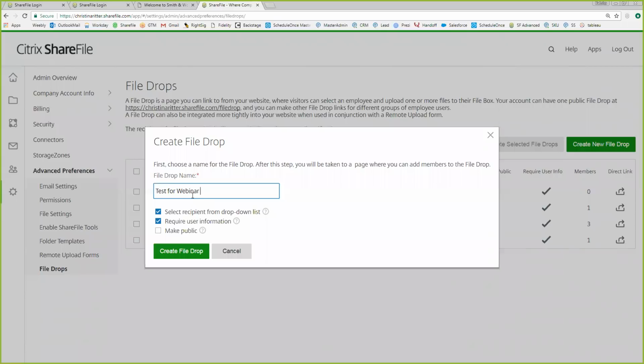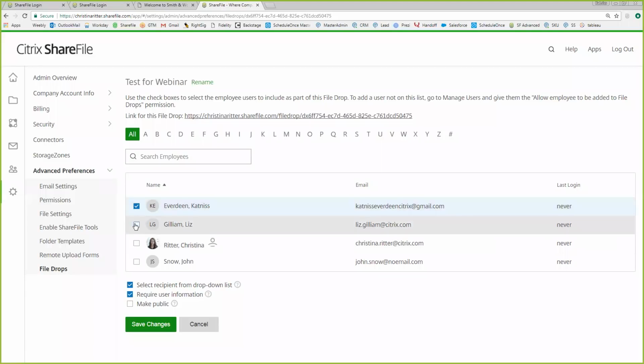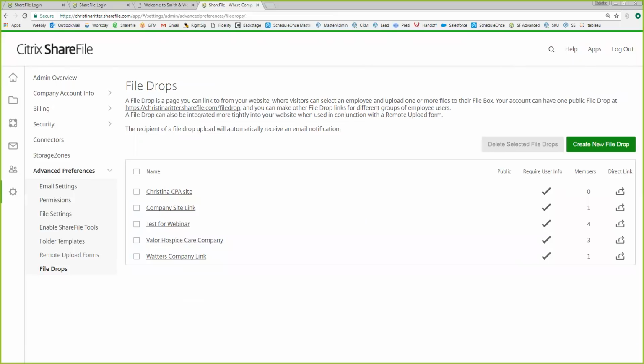And you'll want the visitors to be able to select which employee in the company needs to receive the file. And they'll also have to put in their name and email address so that you know when you get sent the document who actually sent it to you. Now I'm going to click Create File Drop. Select whoever in your company you want to be visible to be chosen to send the file to. Click Save, and it's done.